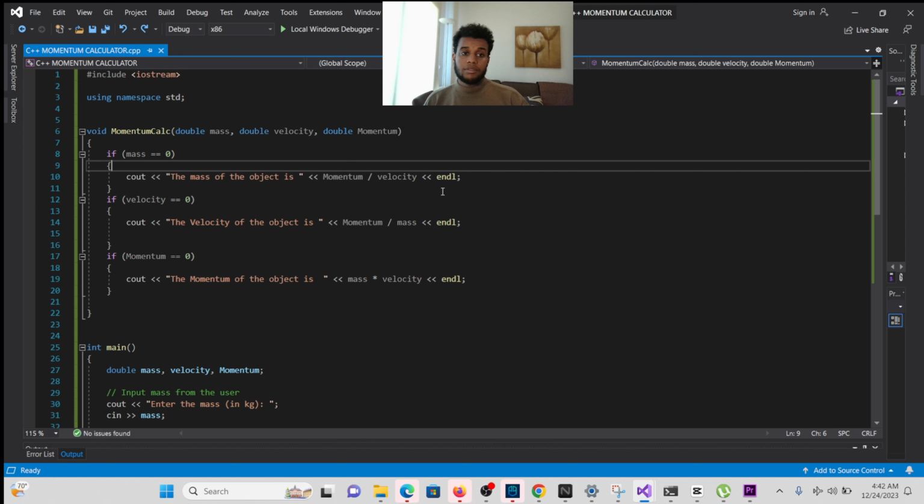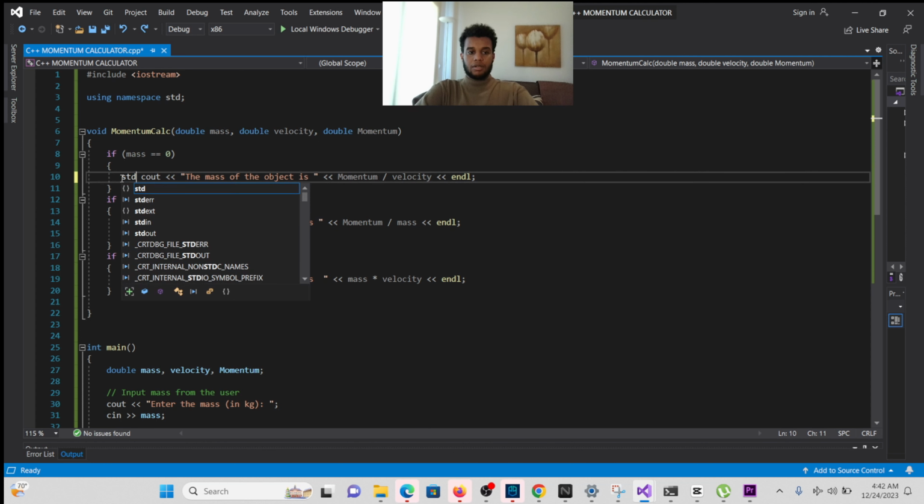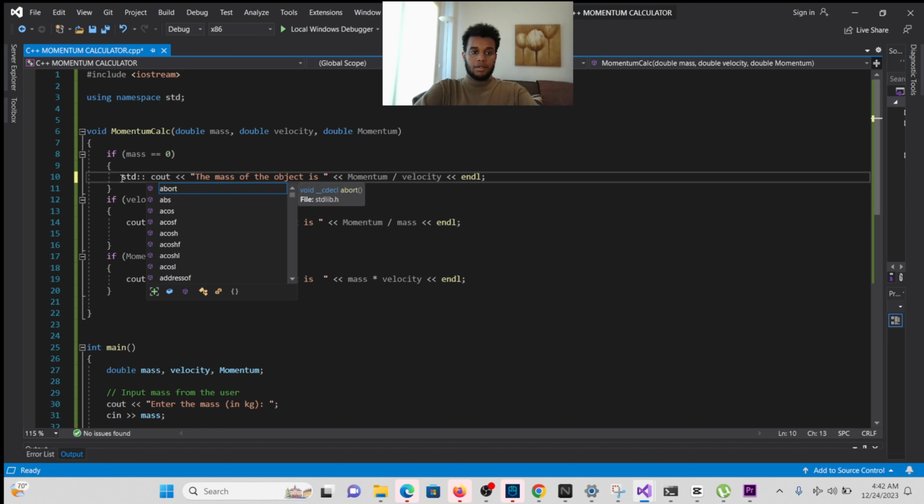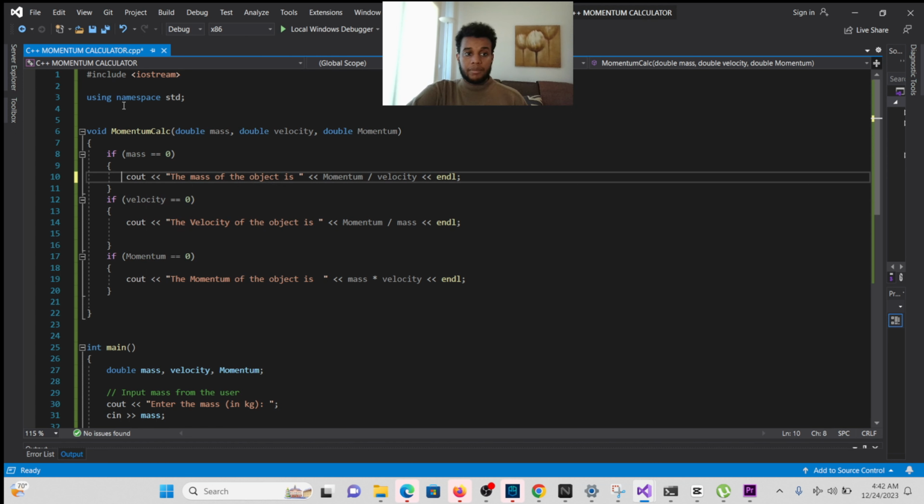so we're going to include iostream, which is our input output stream. We're going to be using namespace std, so it's the standard namespace library, so we don't have to write std:: for every line of code. All right. So I'm going to call our function momentum calc.